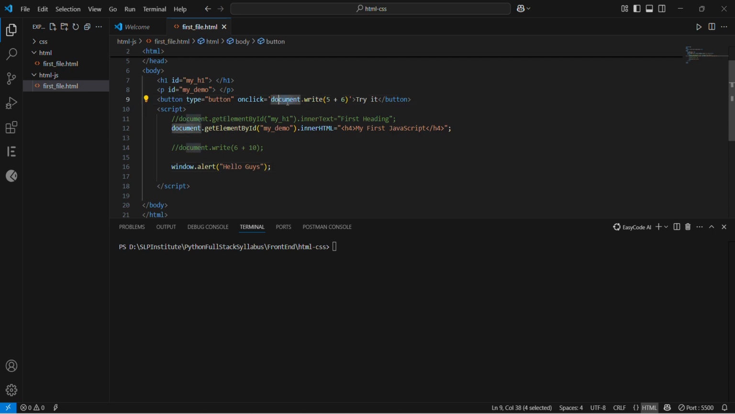Okay, maybe because of document.write, it is opening some other page in the same page, but it is opening in some kind of virtual type. It is opening this one.